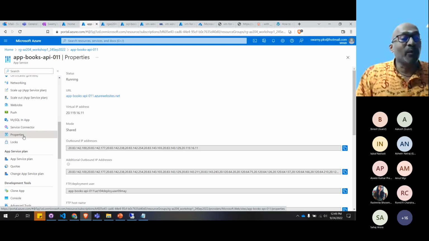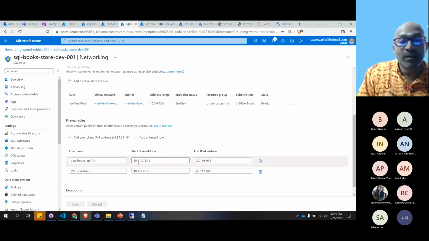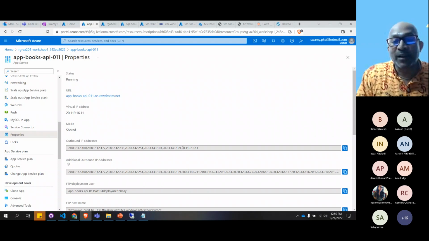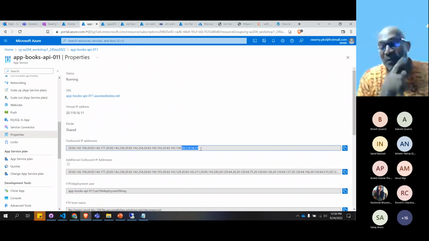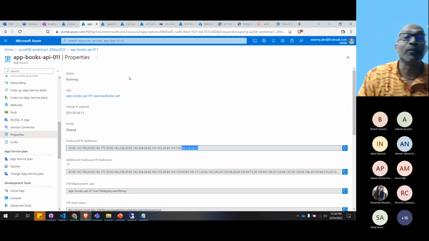So when you go to the properties, this is where it shows you the outbound IP. When you come to the SQL Server, what was the IP which we opened? It was 20.119.16.11. This is what I became blank on, but I wanted to give you this very critical and important information. So when you want to do some kind of integration and you want to whitelist something, you go to properties. This is where you see the outbound IPs.